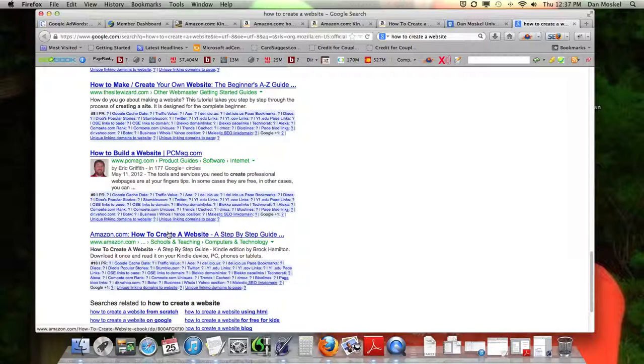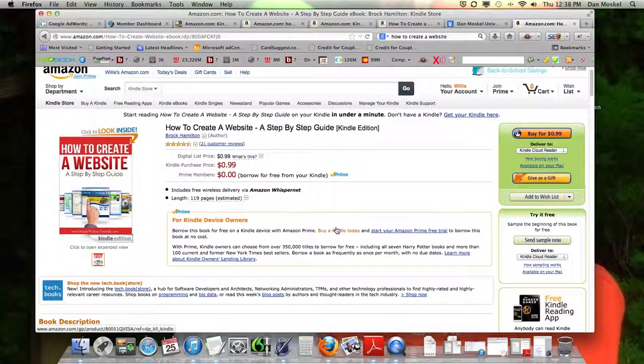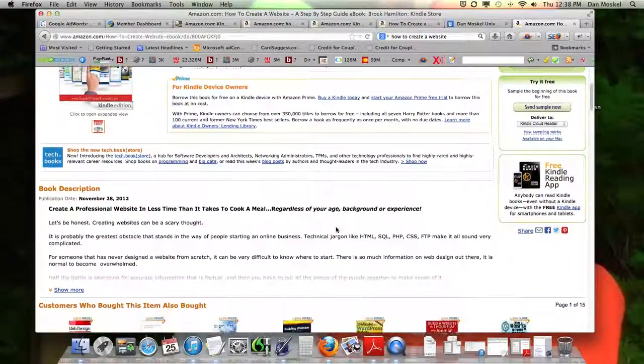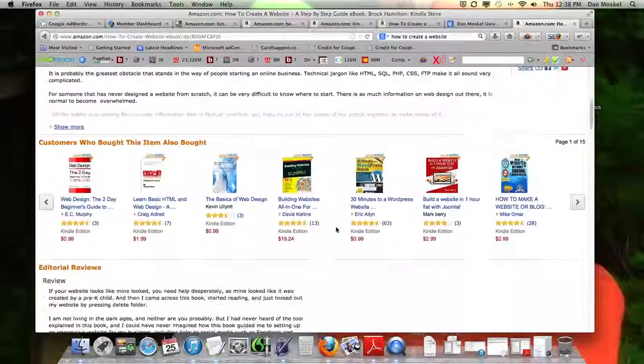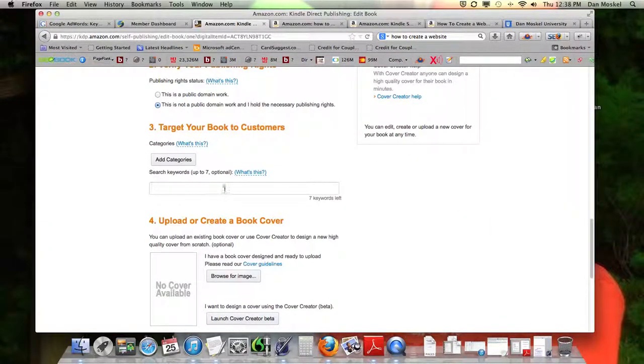I mean, this term, how to create a website, gets searched for, I believe it was like 18 million times a year in Google. So he's obviously getting some traffic from Google, not to mention it could be ranked in Yahoo and Bing and the other search engines. So anyways, let's get back to our book. Target your book. So obviously for this example, we'll just say how to create a website.